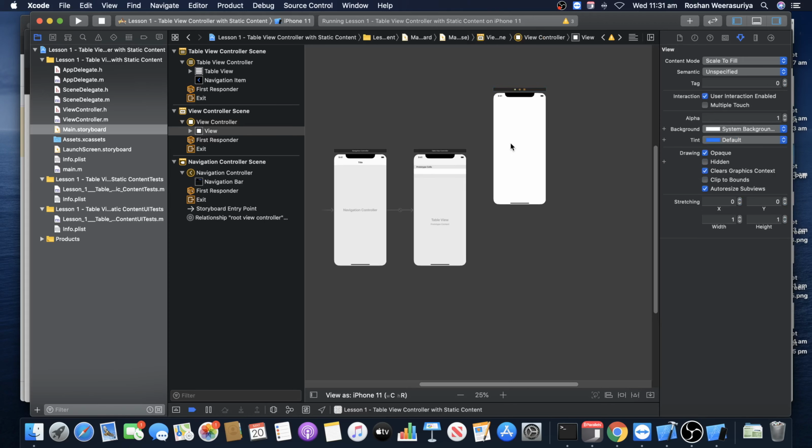Okay, let's move forward. Okay, awesome friends, right? And now let's do something like this, right? So now we have the outline, right? Now let's focus on the table view controller, right?